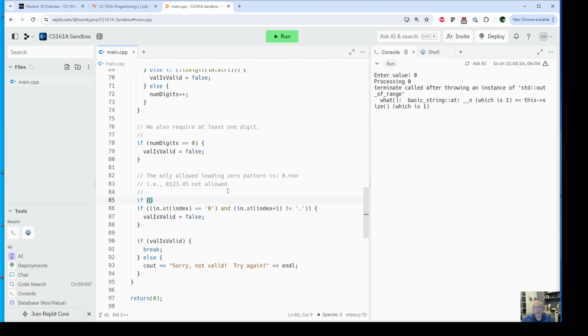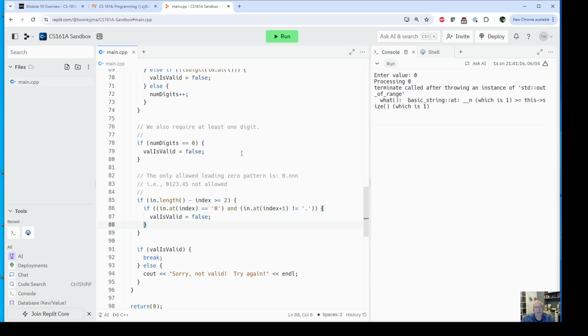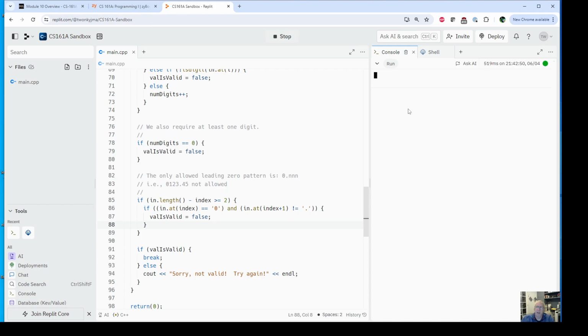The way we're going to fix that is we're going to make sure that the length minus index is at least 2 characters. Because if the length is only 1 character, then if it's a 0, it's okay, and if it's not a 0, it's okay. So now that works. Doesn't like that.